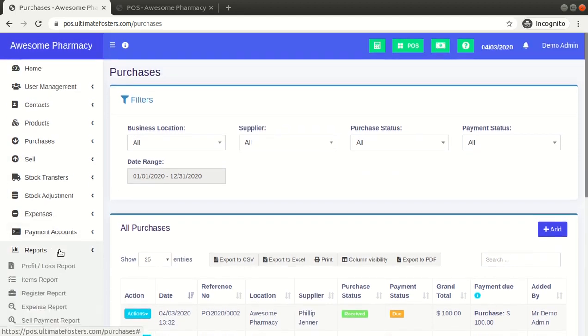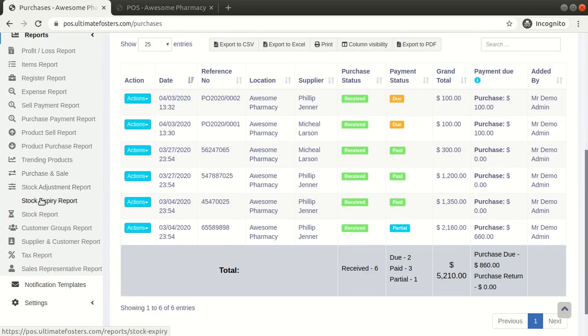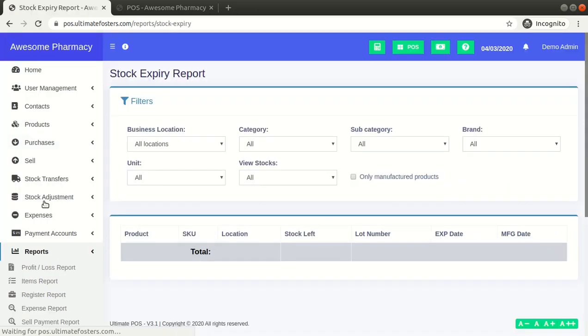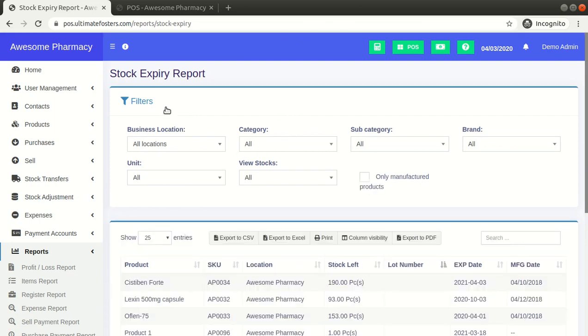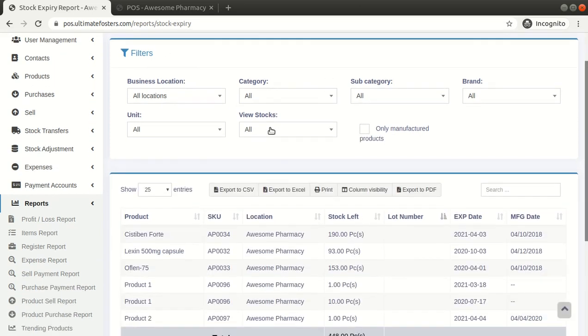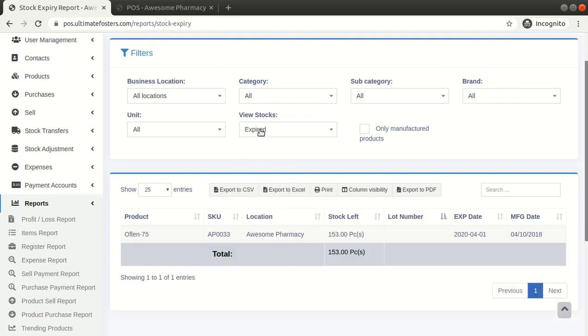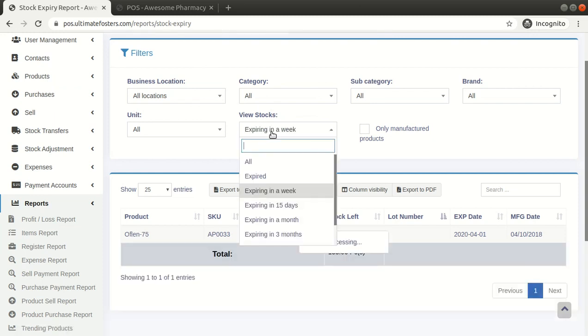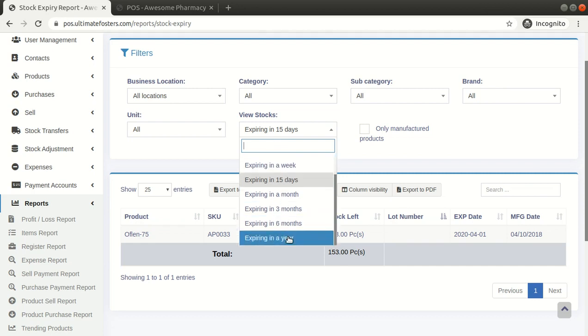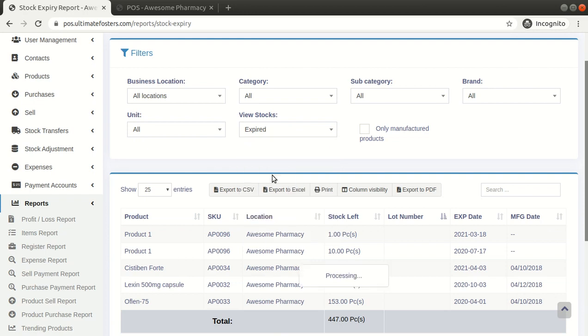So let us go to the reports, and here we have the stock expiry report. In the stock expiry report, we can view the report of all the stocks which are getting expired, which are already expired, or which are getting expired in some weeks, or in 15 days, or in 6 months, or in a year, or we can see all the products which are already expired.